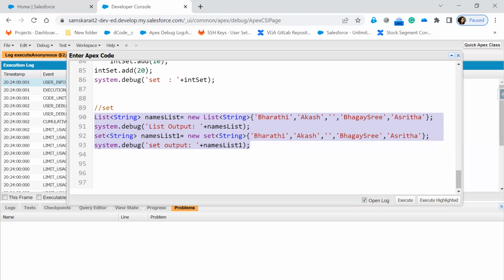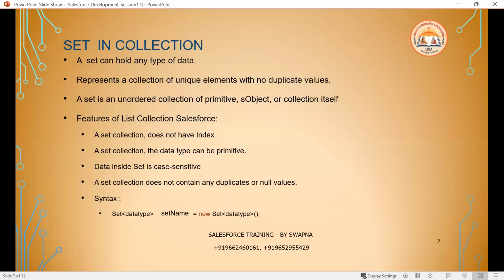Okay, any other questions before I move on? Okay, so all the methods are the same for the set. So I'll not be going into detail for the set because list and set are both the same. But only remember the interview question: what are the differences between the set and list?